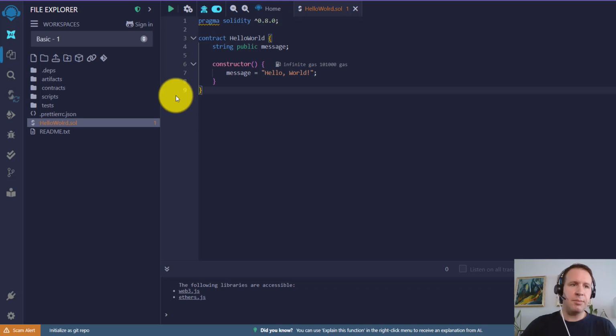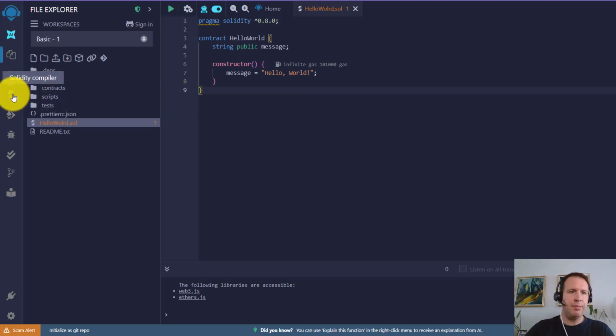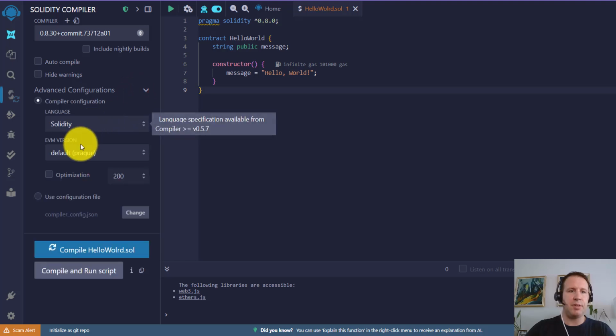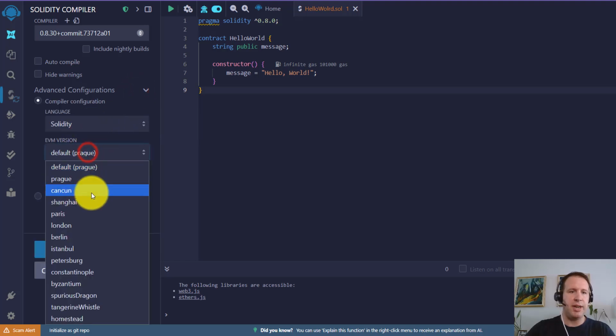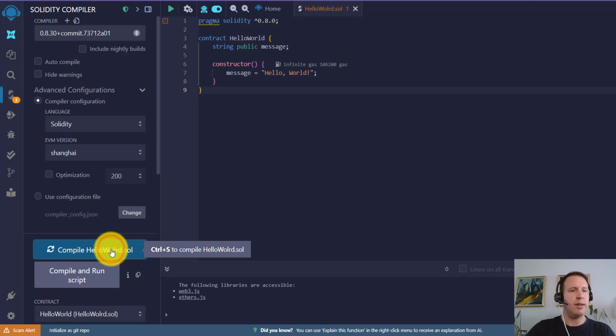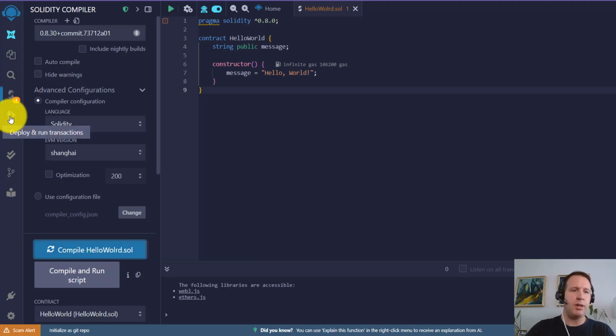Perfect. Next, I'm heading over to Solidity compiler, and I want to do advanced configurations and change it from default, which is Prague, to Shanghai. Nice. And then I will hit compile HelloWorld.sol. Nice. And next I want to do deploy and run transactions.